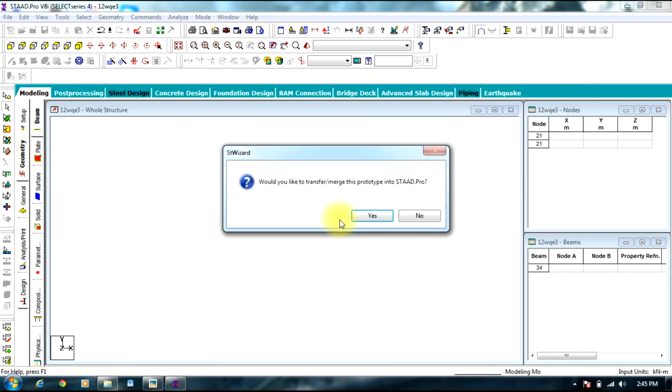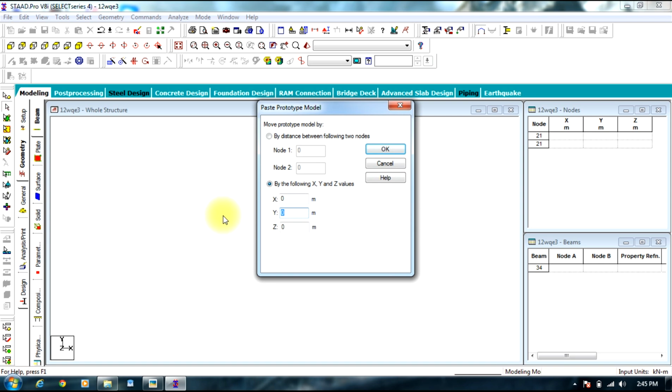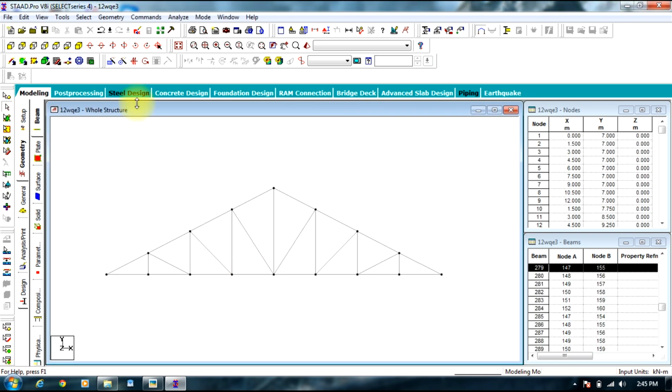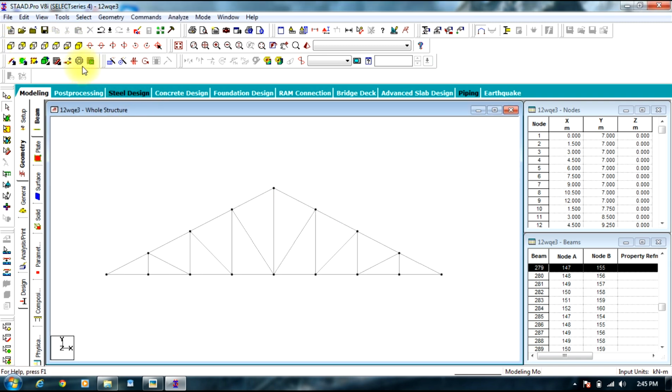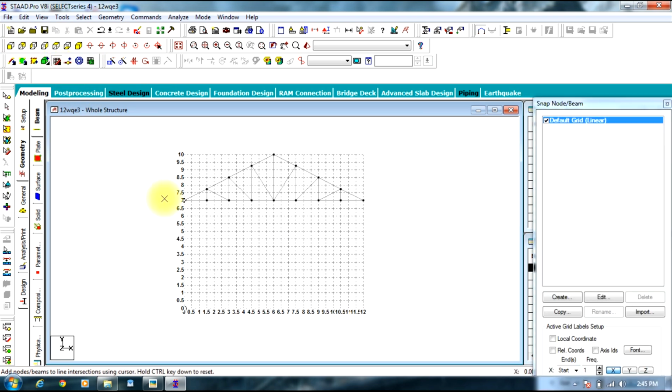Now I can transfer this model exactly at 7 meters from origin. We can see this is the model. If you switch on the grid, you get it like this.